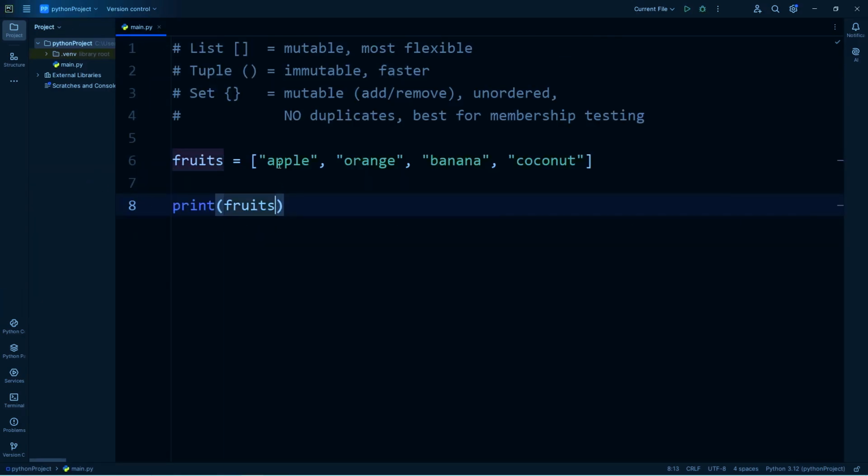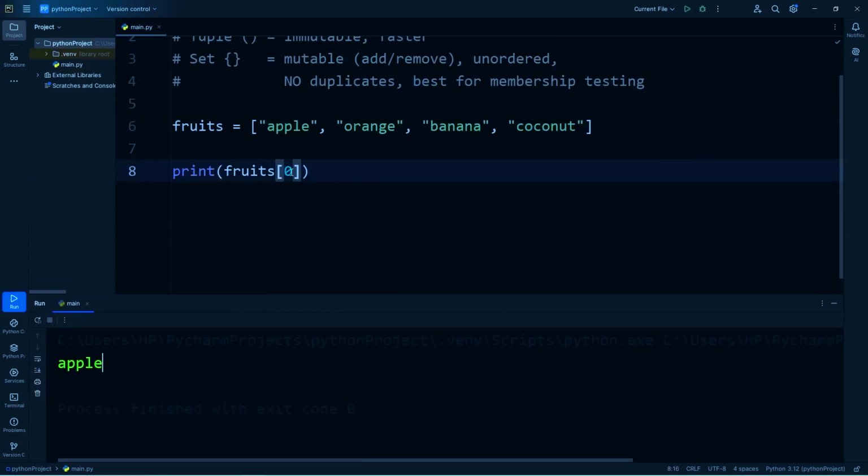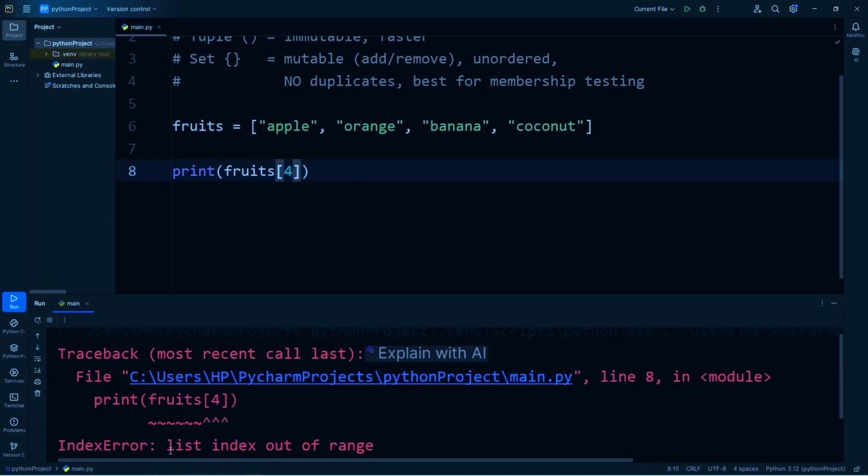To get one of the elements within this list, you'll use the index operator, which is a set of square brackets. For the first element, that's going to have an index of 0. The element at index 0 would be the first item within my list, apple. 1 would be orange, 2 banana, 3 coconut. If I attempt to access an element that doesn't exist, we get an index error. List index is out of range.